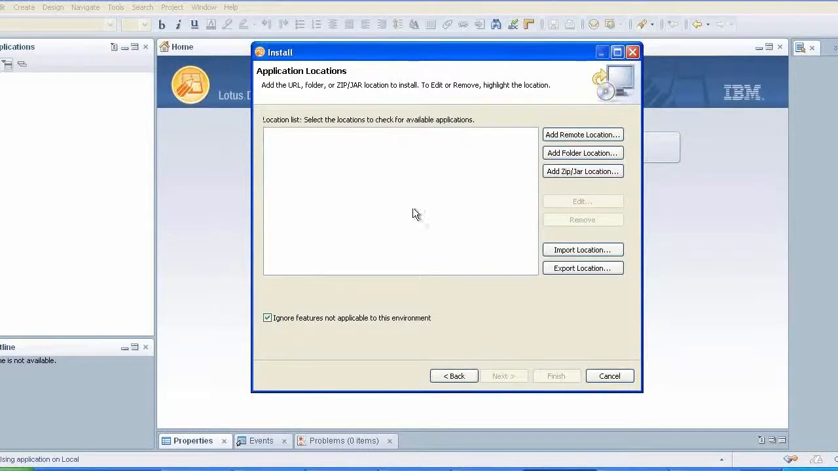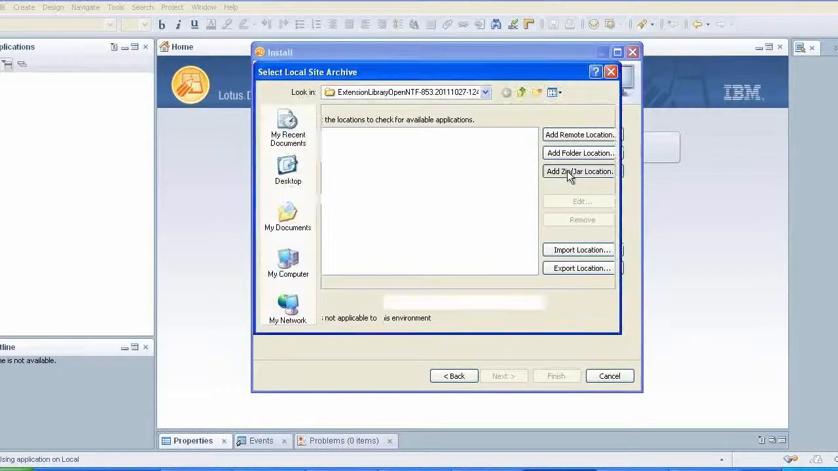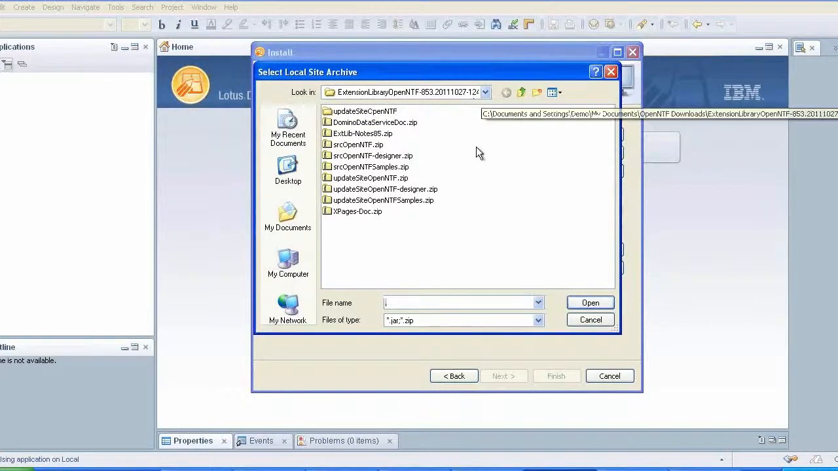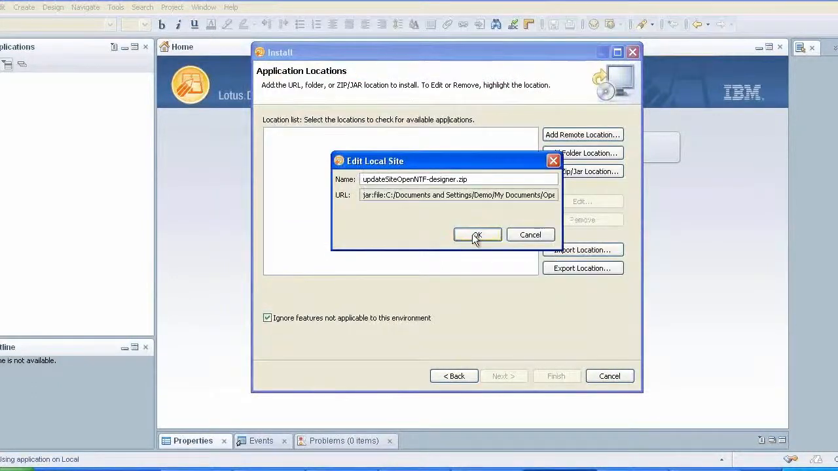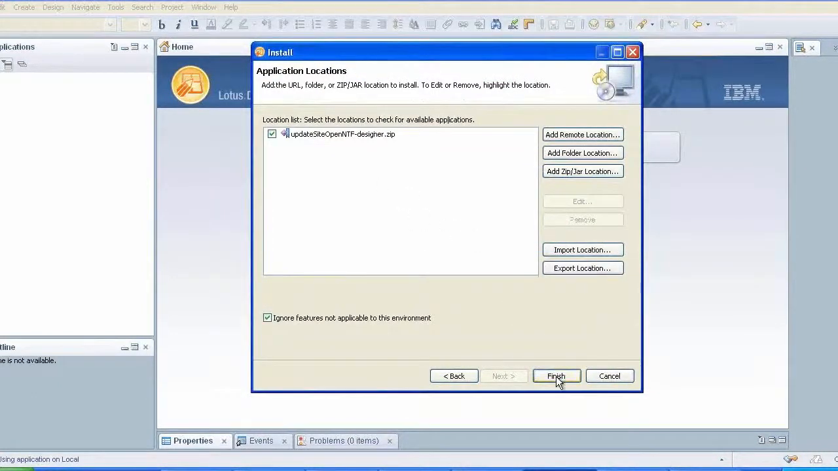So I'm presented with that application location. What I need to do is select my update site, and for that update site I need to select the one which is designer. I'm selecting that, clicking OK, and then just as I've said before, I am clicking finish.